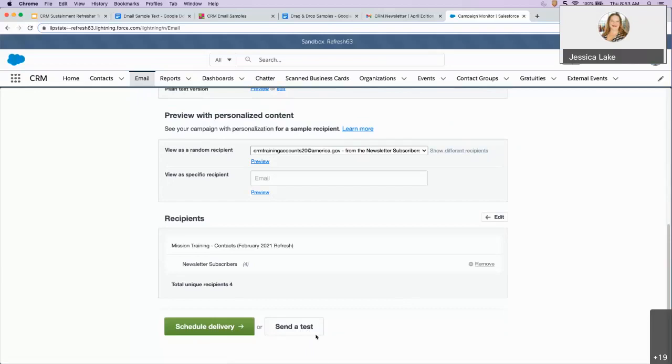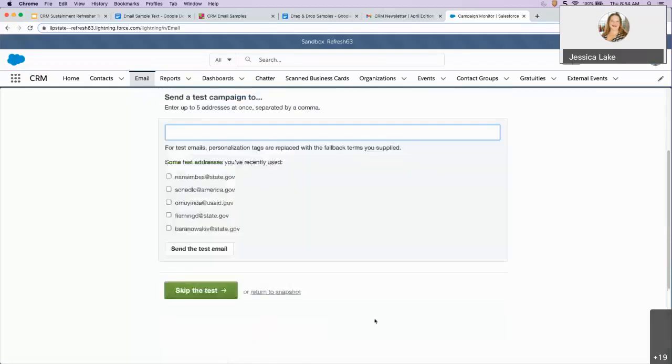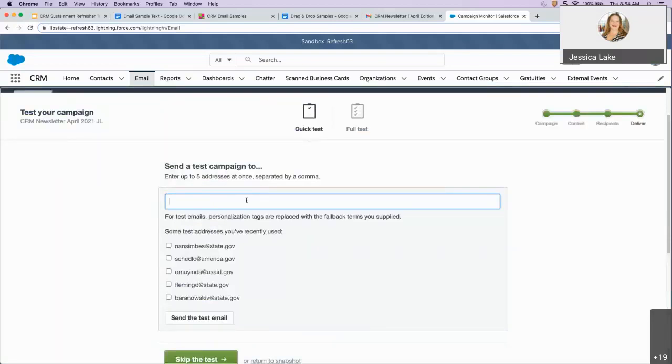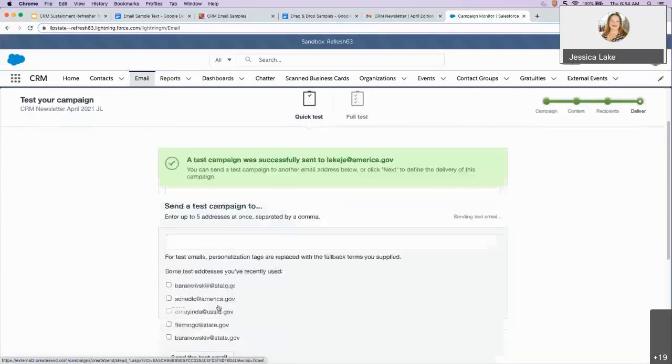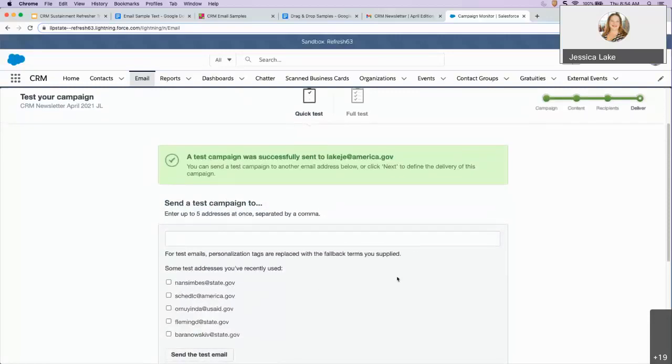I think it's actually a little bit confusing or potentially dangerous that they have the green button here defaulted to schedule delivery, because you always want to send yourself a test. So once you click send test, you can send to up to 5 people at once. I'm just going to send to myself and send the test email. And looks like it was successfully sent.